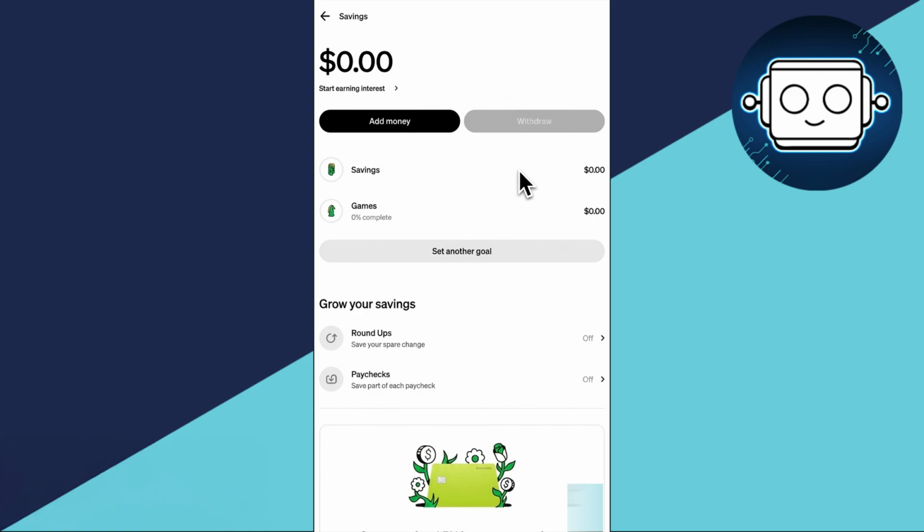bank. If you don't see any balance, it likely means you haven't accumulated enough roundups yet, or the feature isn't active. In that case, just keep using your Cash App card for purchases, and the savings will build up over time. And that's it. So that's basically how you can cash out or withdraw your roundups on Cash App.